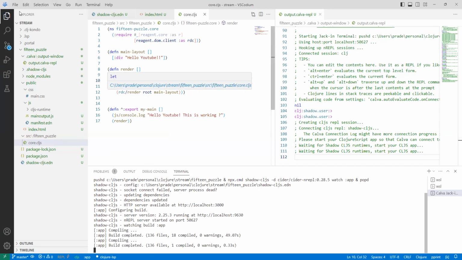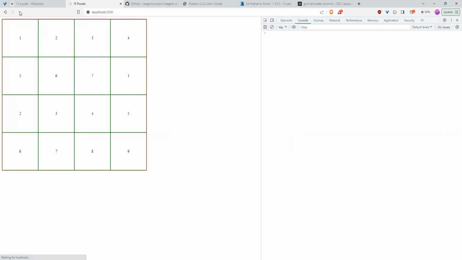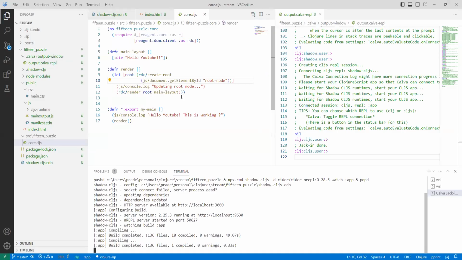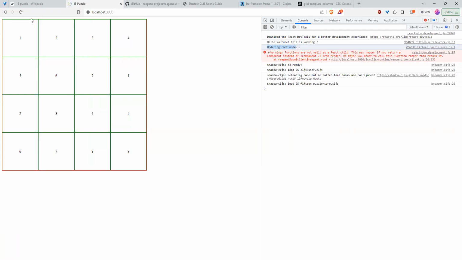Okay, the build is completed. Let's reload and see. Okay, it's loading. And hello YouTube, this is working, updating the root node. Got it. So we reached till here, but one thing which you will notice is that function is not a valid as a React child. This may happen if you return a component. So we did something, and it seems that it didn't work. And I'm guessing it is because I'm just mentioning the function name and I'm not invoking it.